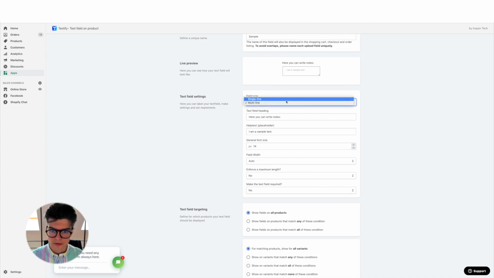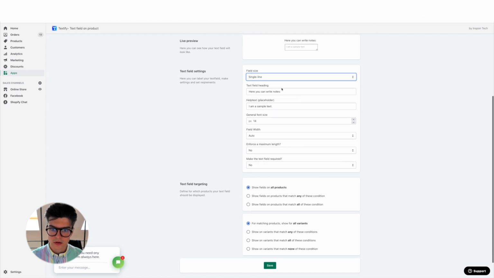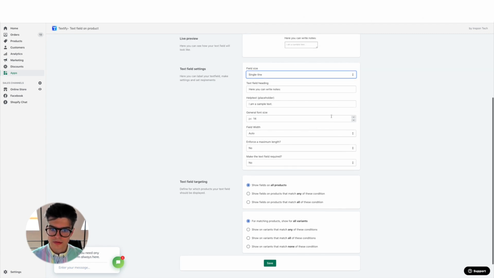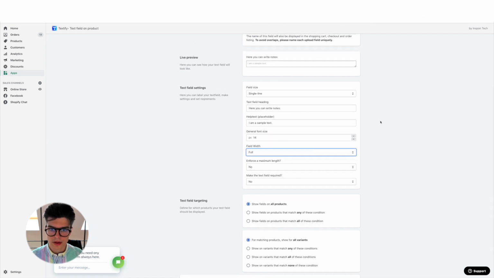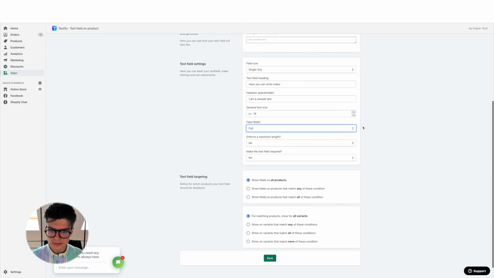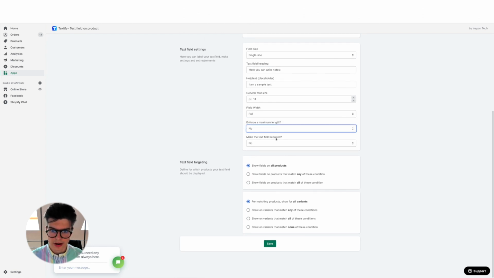You can decide if you want to select a single line or a multi-line text field. You can edit the text field heading and the text field placeholder. You can also change the general font size and the field width. In this case, you can also go to full, and this will be the full width in the product form. You can enforce a maximum length and you can make this field required.